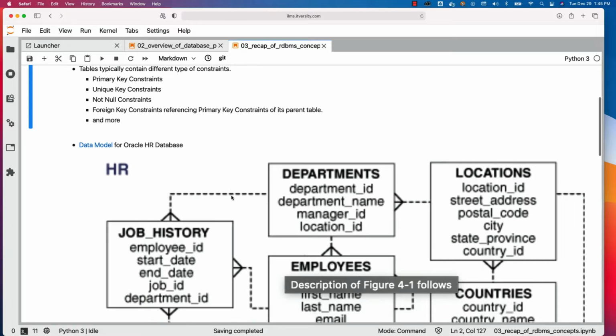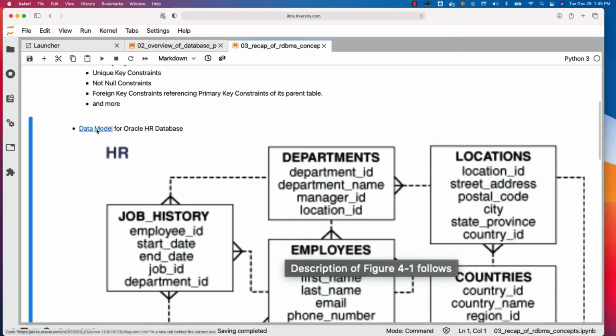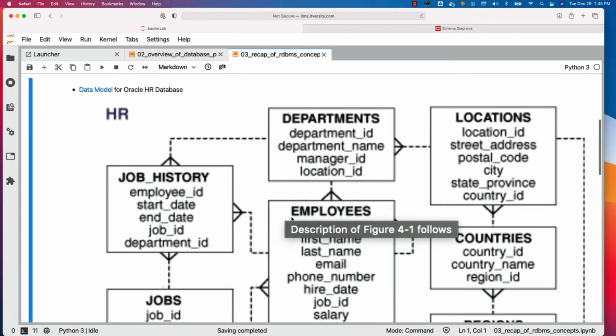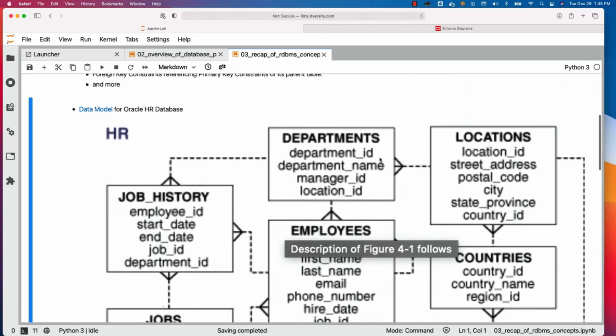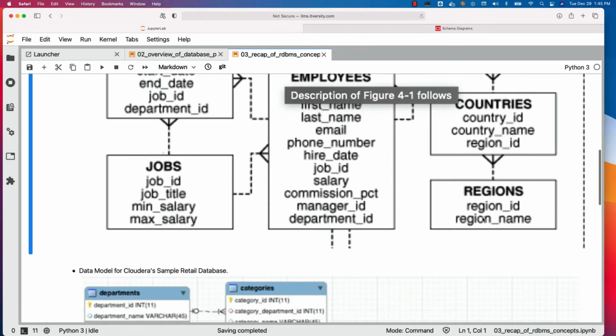This is an example for the Oracle HR database. You can click on this link if this is not visible to you, and you should go to the actual data model which is provided by Oracle itself, and you can actually understand the relationships between the tables using the data model diagram itself. This is called a data model diagram. You can see that there are tables such as employees, jobs, job history, departments, locations, countries, regions, etc.